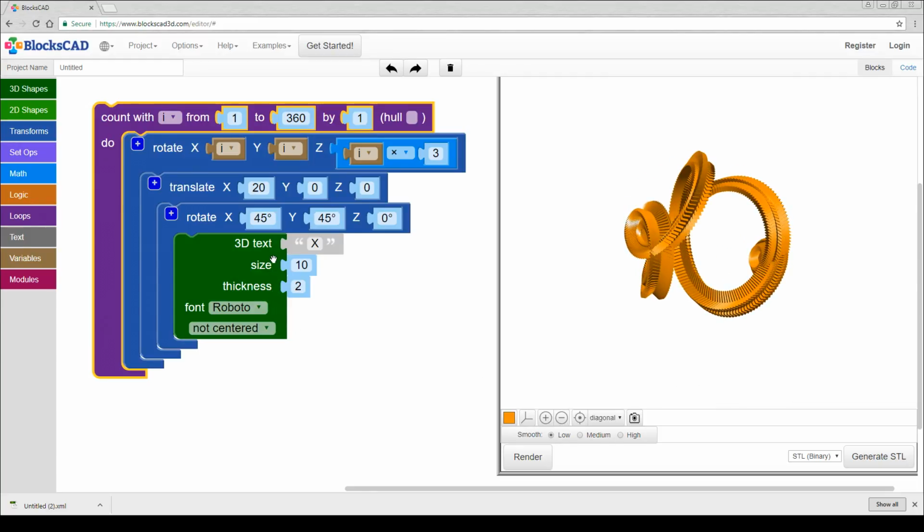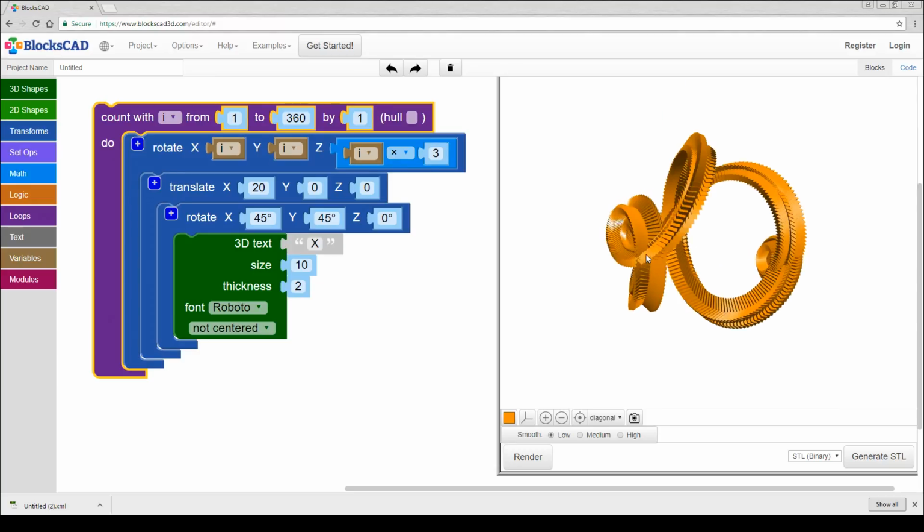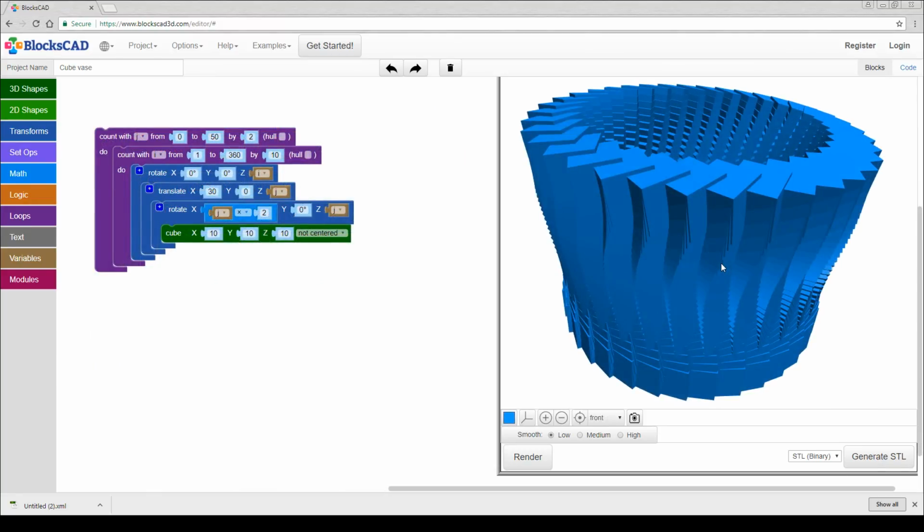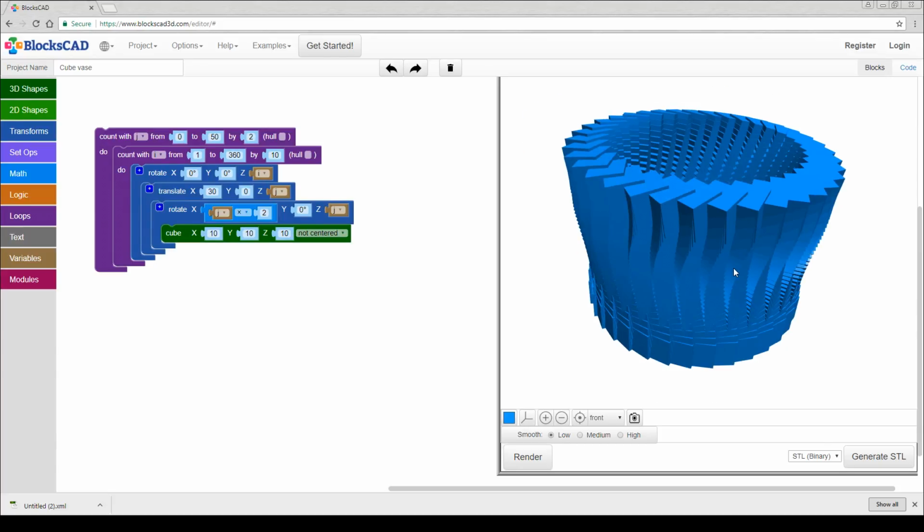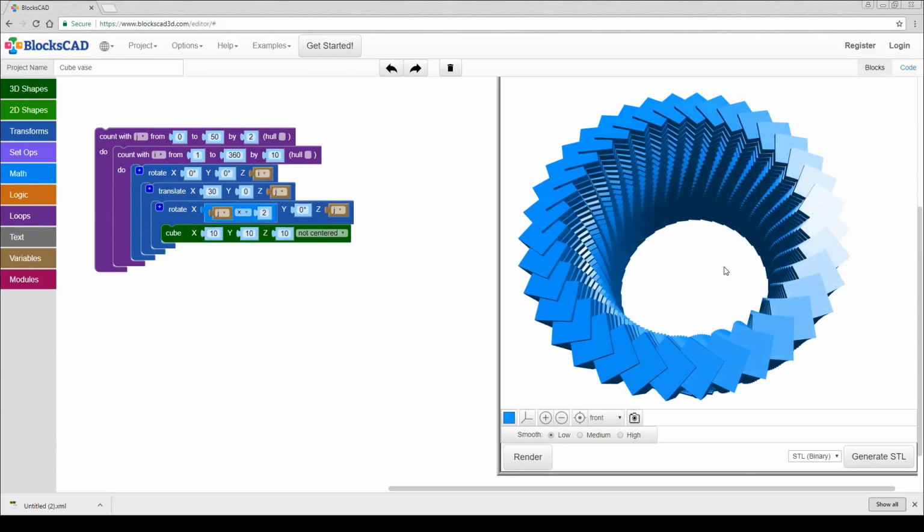And the key to it is using the 3D text from the text tab, and I use the letter X. Basically, I'm applying what I showed you in the last example, except Z is rotated by 3 times. This one I really like because it's a really simple idea, but the implementation is really effective.